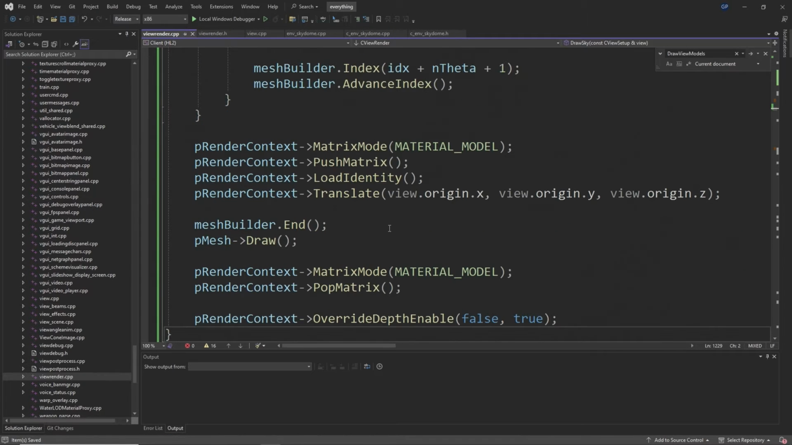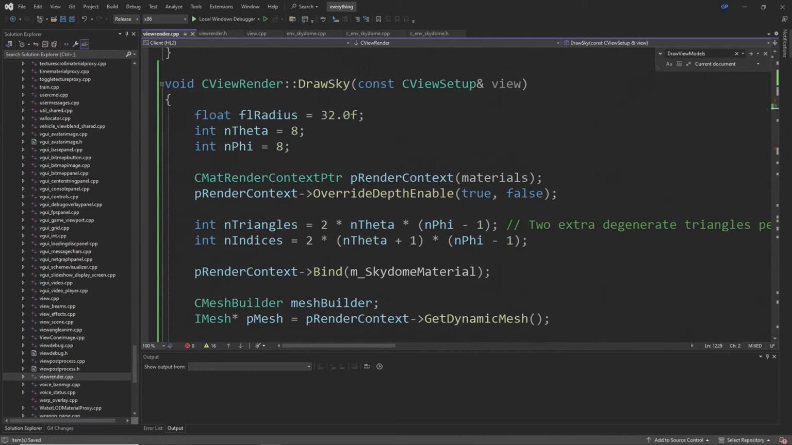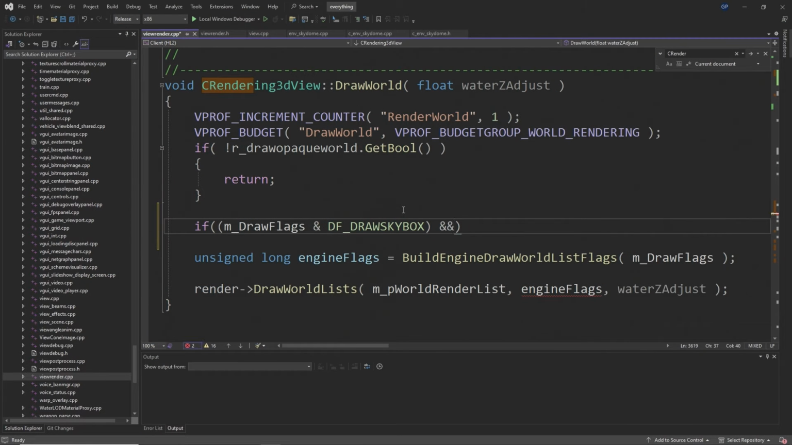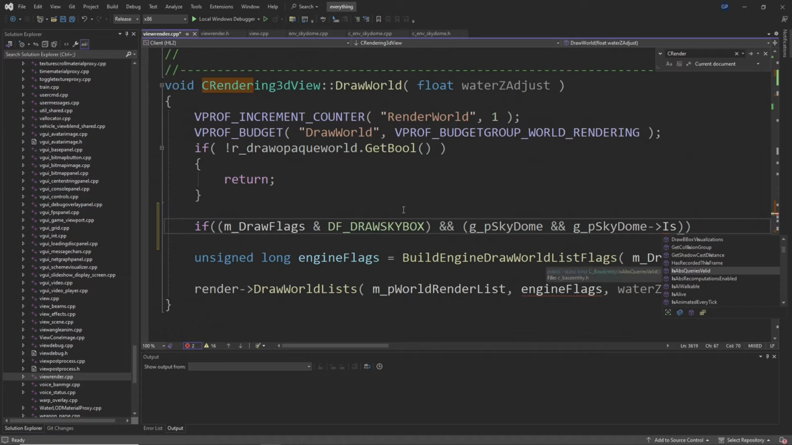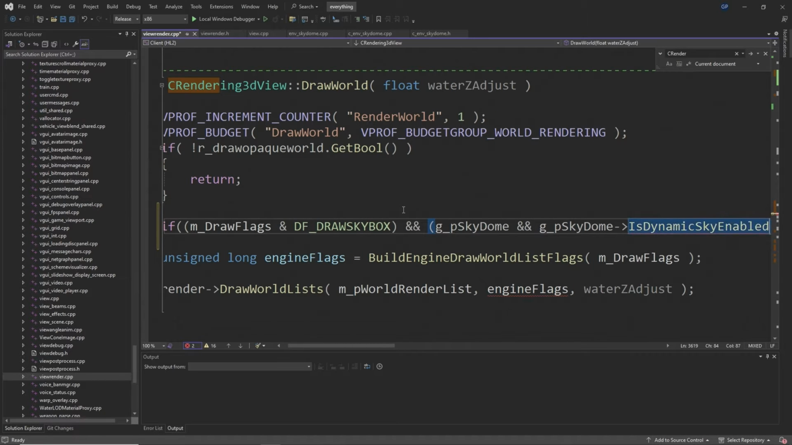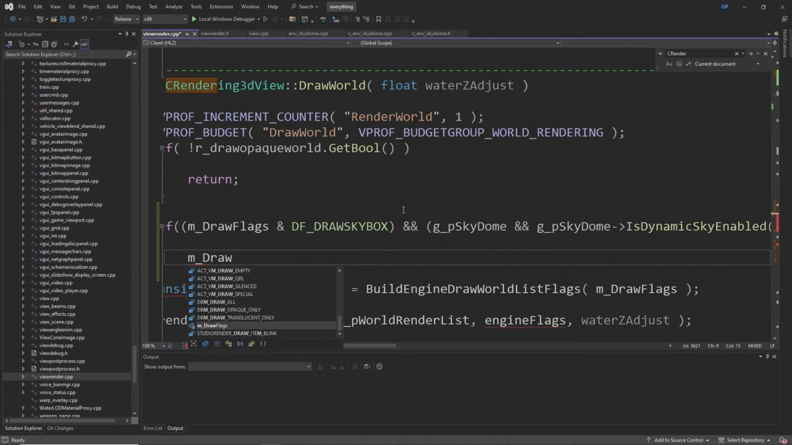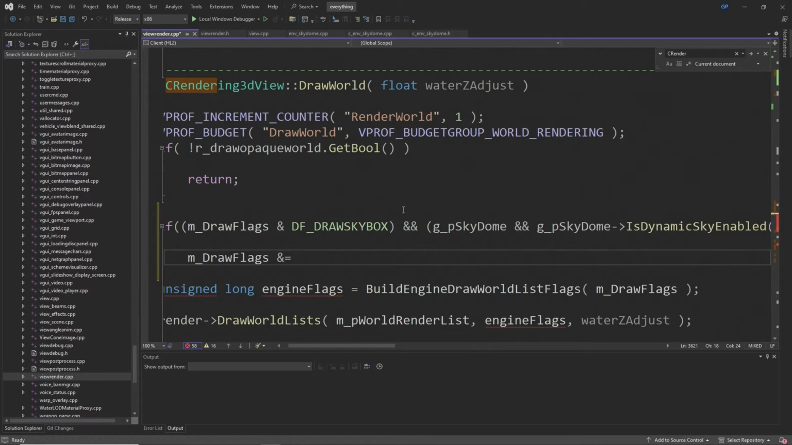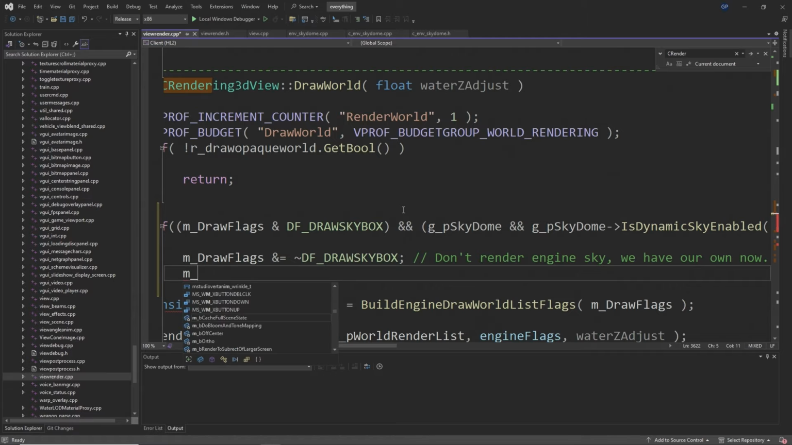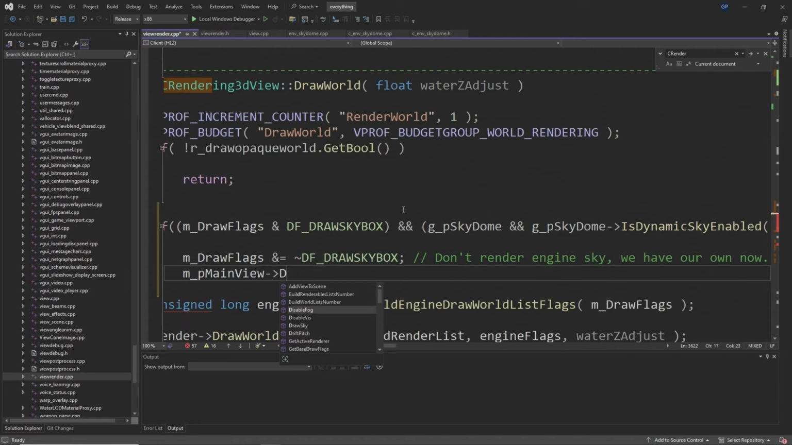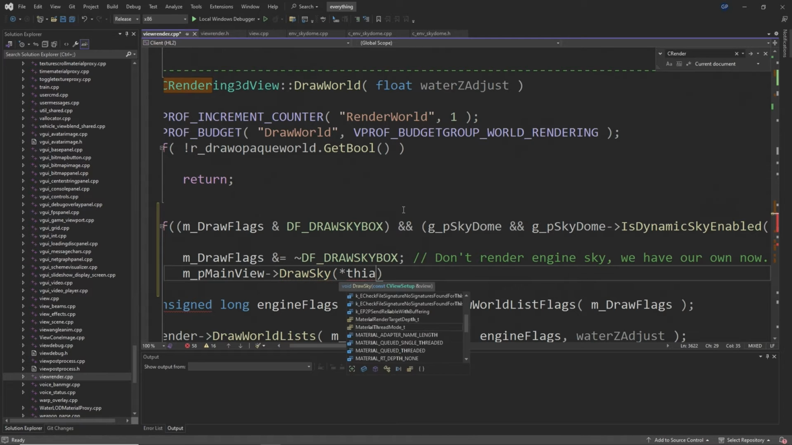And then what you want to do is go to the CRendering3dView::DrawWorld function, and above the unsigned long engine flags line, you want to add if m_DrawFlags and DF_DRAWSKYBOX and two ampersands g_pSkydome and g_pSkydome->IsDynamicSkyEnabled. You'll see exactly what you need to do in the video with the brackets and the number of ampersands and all that. But then in curly brackets, you want to do m_DrawFlags &= ~DF_DRAWSKYBOX which basically means we don't render the engine sky because we have a sky of our own, and then m_pMainView->DrawSky(*this). You'll see everything in the video, as I've just said.